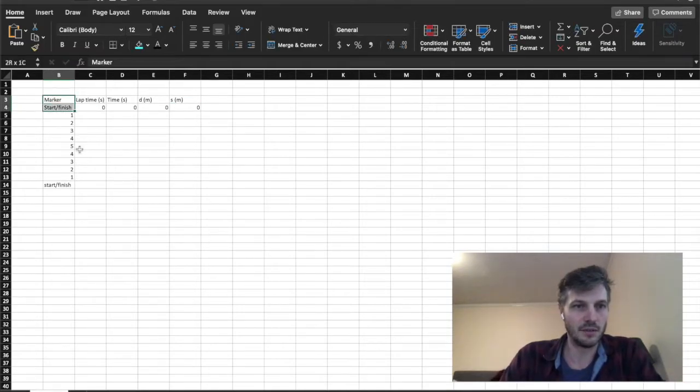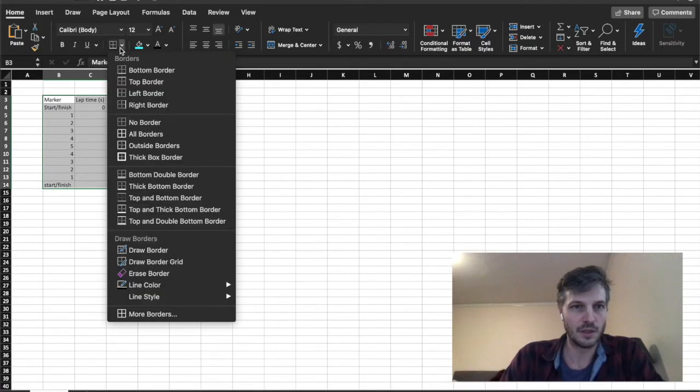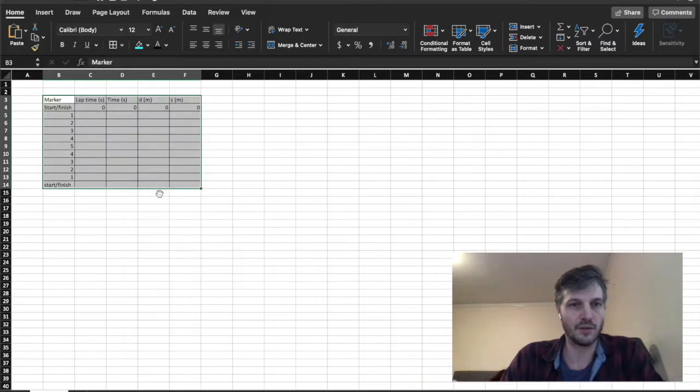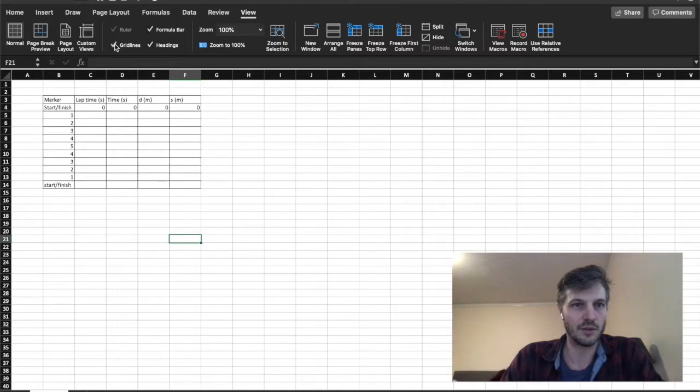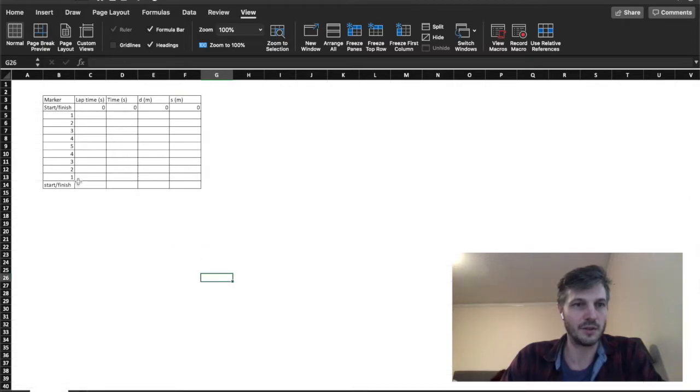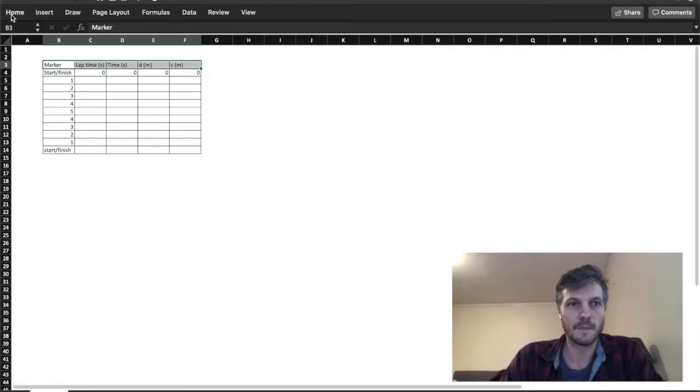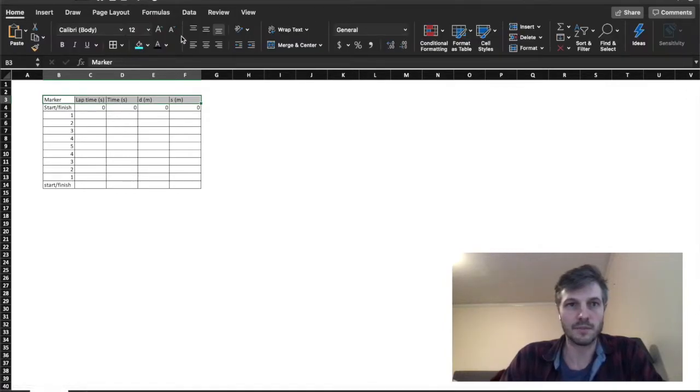What we're going to do now is just select that entire table and give it borders all around so it looks quite clear. I'm still not happy with that, so I'm going to go to View and click on the grid lines. And now I've got a nice clean page with a table on it. Also, because I'm a bit OCD about this stuff, I'm just going to center those headings.